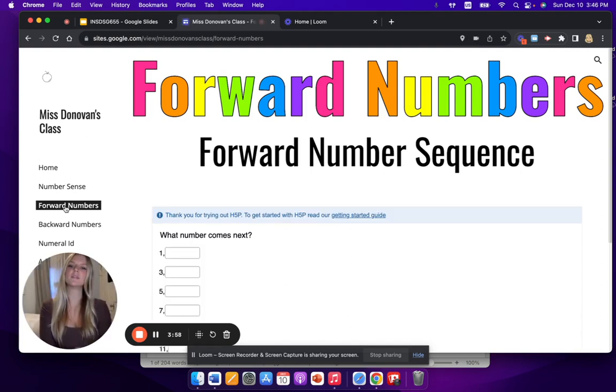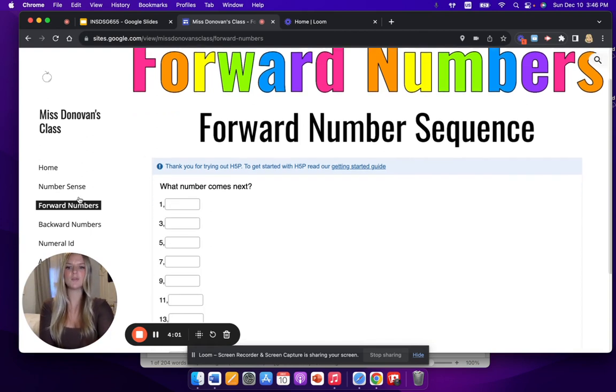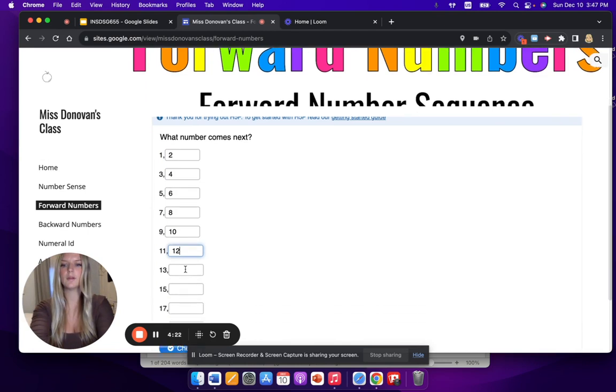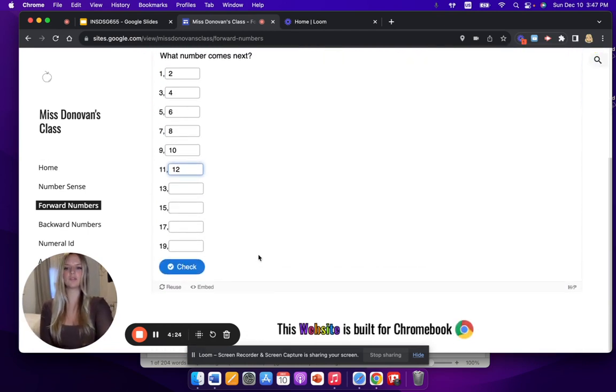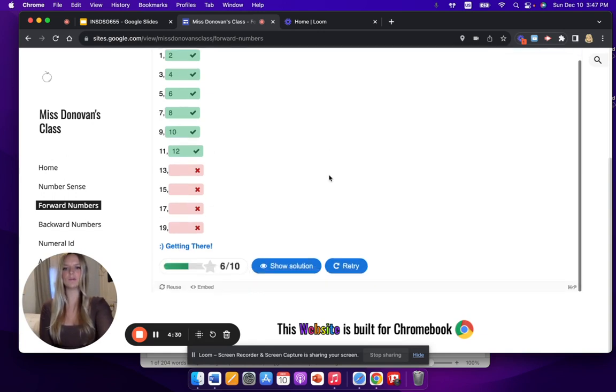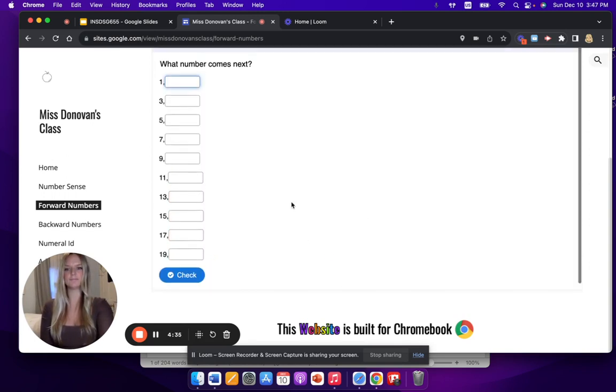This page is designed to build forward number skills. I used H5P to create an interactive asset which users can practice what number comes next in a forward number sequence. For example, 1, the next number is 2, 3, 4, 5, 6, 7, 8, 9, 10, 11, 12, and so on and so forth. Students can press check, and it will tell them which sequences were correct. They can either click to show the solution or retry.